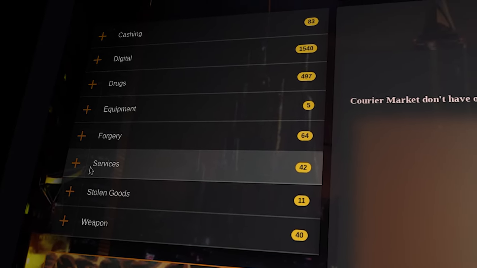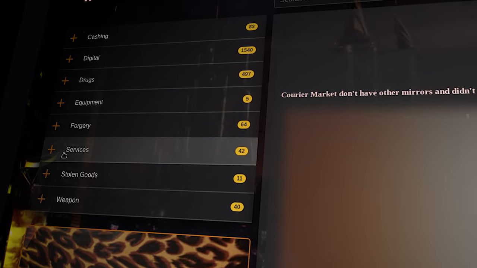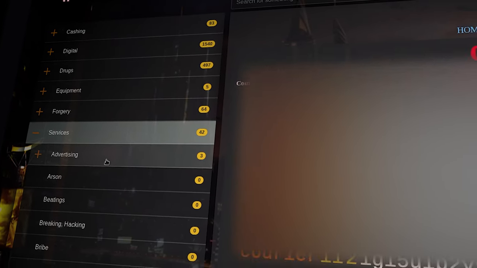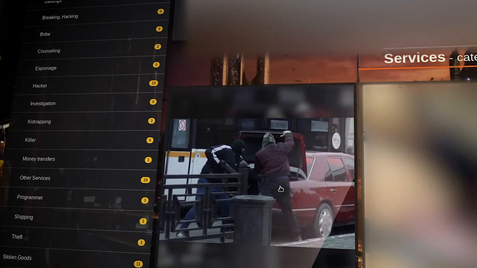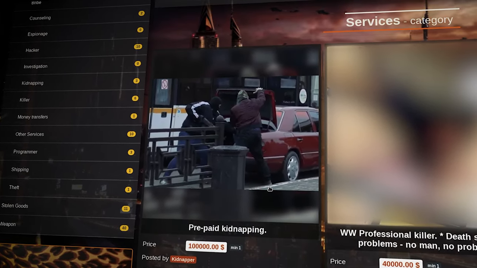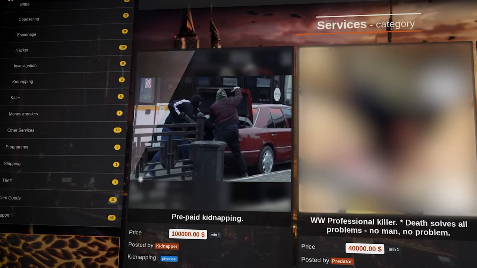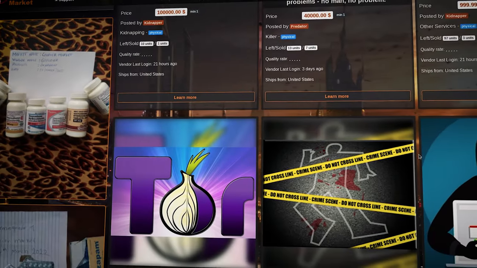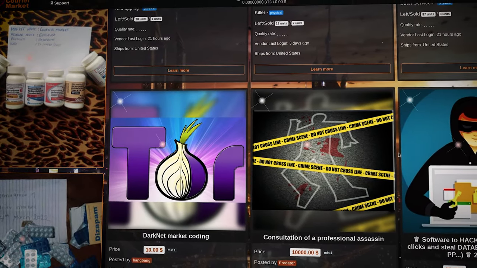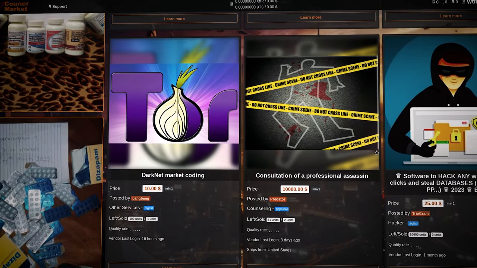The services section of Gahuria Market is particularly alarming. It offers services that are deeply troubling and of a violent nature, such as kidnapping and hitmen. This section caters to the darkest and most disturbing aspects of the criminal underworld. Alongside these extreme services, the market also lists more typical illegal offerings like hacking services, indicating a broad spectrum of illicit operations.